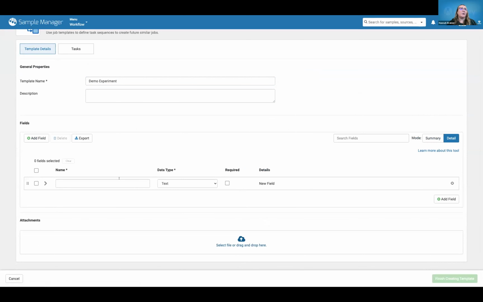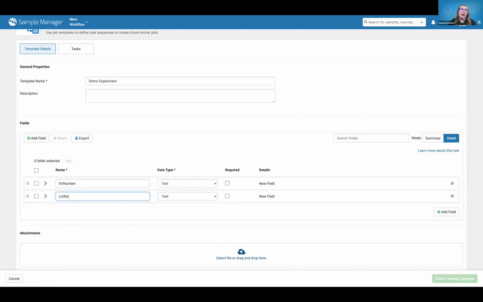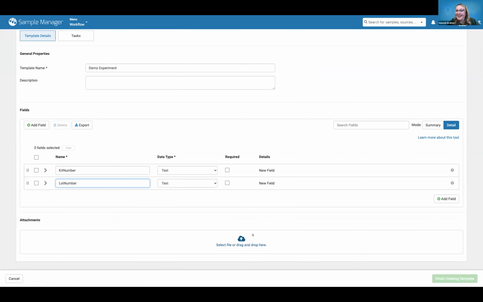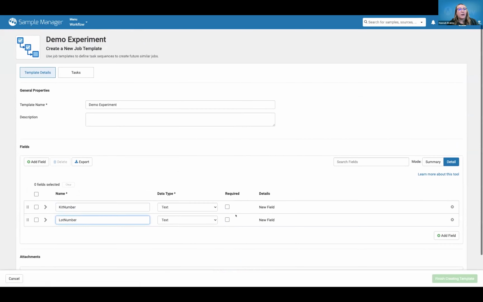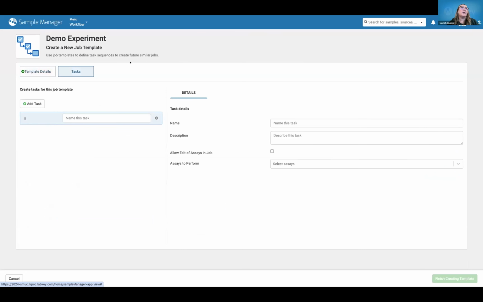I can create some new fields. So maybe this is me capturing a kit number or a lot number for the experiment that I'm about to do. Again, I can add my SOP or the manufacturer's SOP for a given experiment. I can also create these tasks. So if I wanted to do another blood collection, I could have that again.